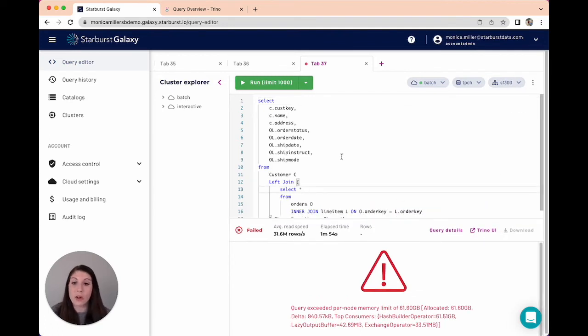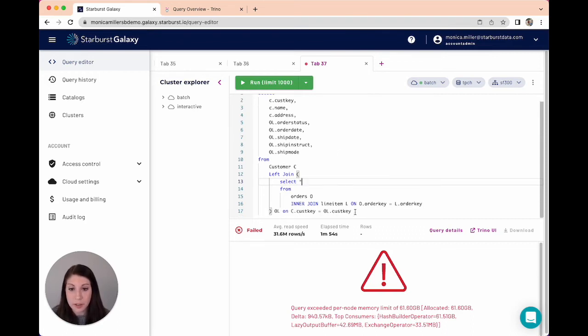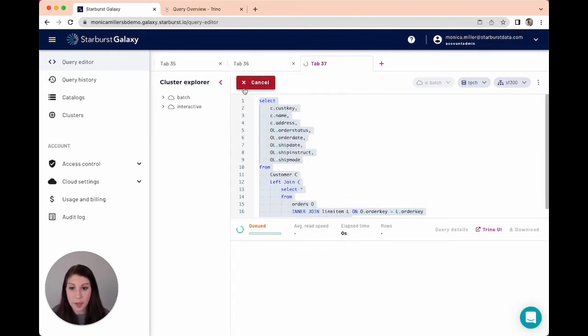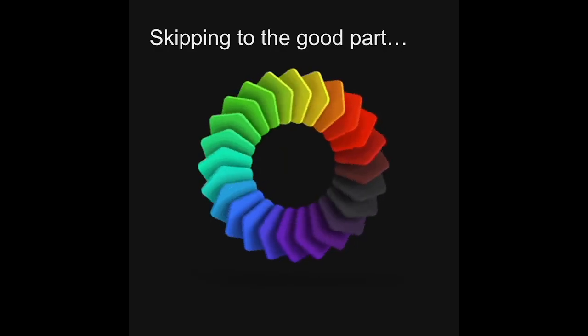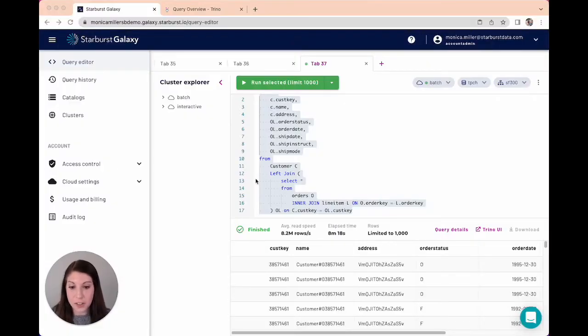So the goal of this is to run the same query, but now utilize the batch cluster capabilities of query failure recovery. So I'm going to run this and see what we get. This time we have a much happier result. We actually have a finished query. So let's look at the Trino UI again for more information.